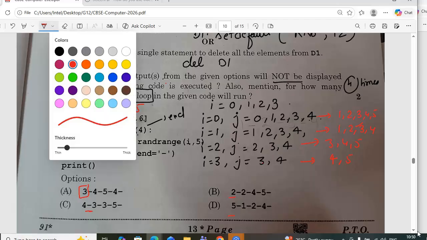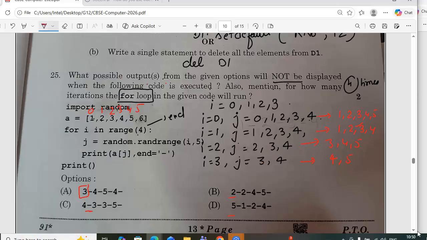Now one by one we can check these values. For the first one, any value between 1 to 5 is possible. That's correct. For the second one, when i is equal to 1, the possible values are 1, 2, 3, 4. No, it is wrong, I wrote it wrongly. The positions are 1, 2, 3, 4, and the values are 2, 3, 4, 5. One minute.